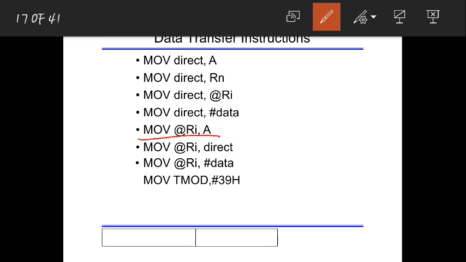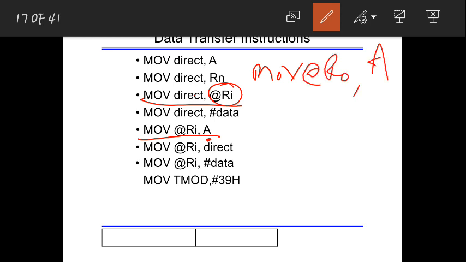What he is trying to do here is use the indirect register addressing mode to move the content of @R0 into some direct address. Here it's just reversed, and instead of a direct address he has taken the accumulator. So I'll write here MOV @R0, A. Consider A is equal to 02.